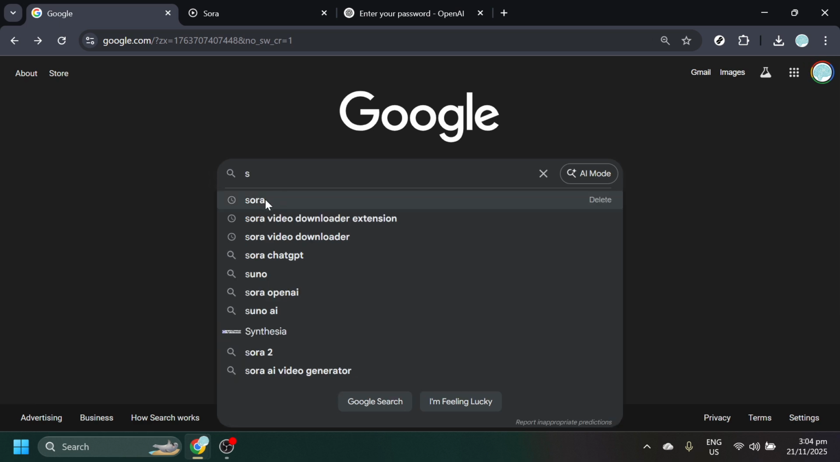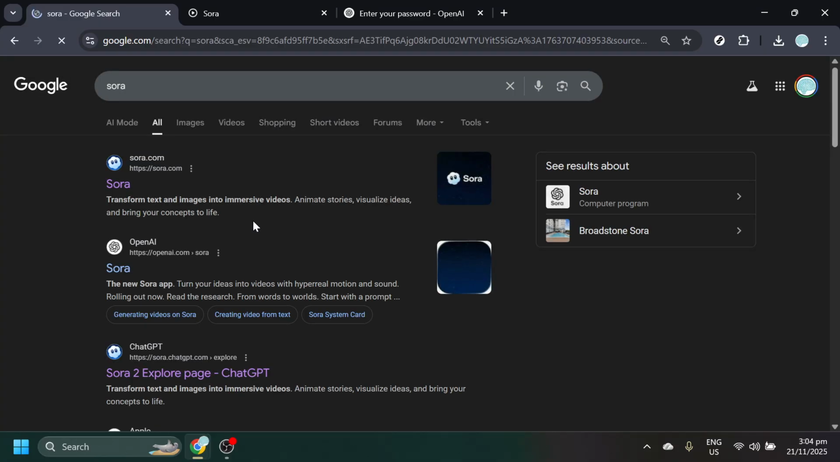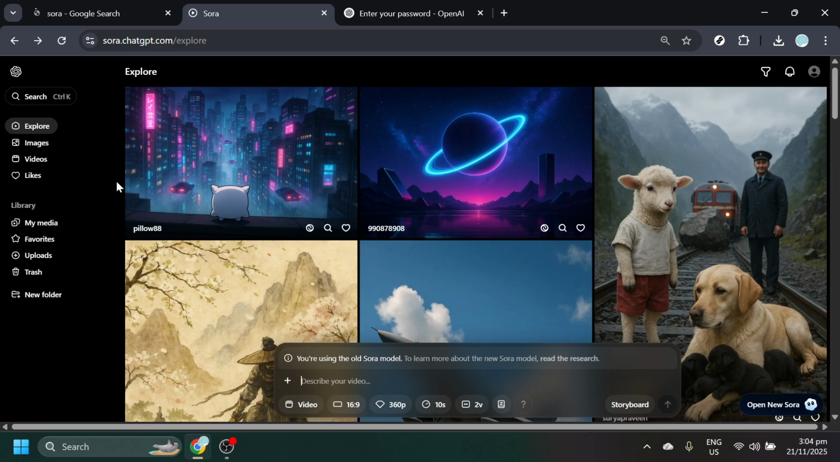You'll see several results. Look for the official Sora AI website. It should clearly reference Sora and load over a secure connection. If you're unsure, check for the secure padlock in your browser and a trustworthy domain before you click.